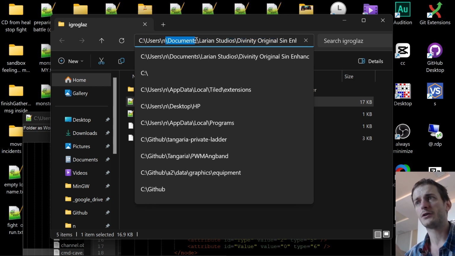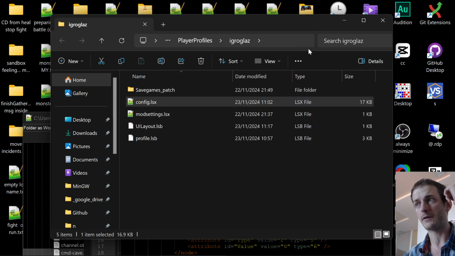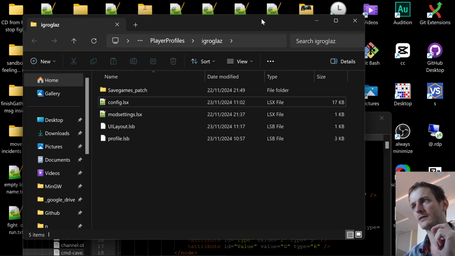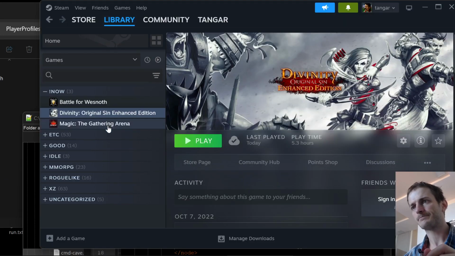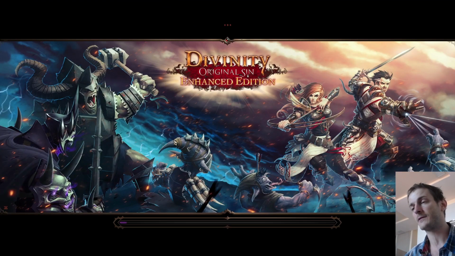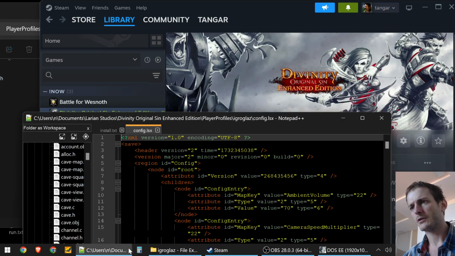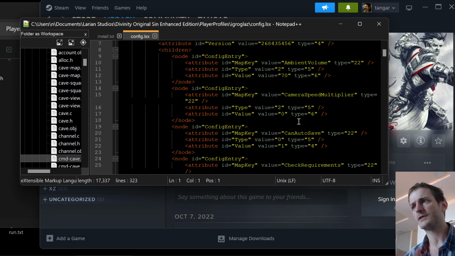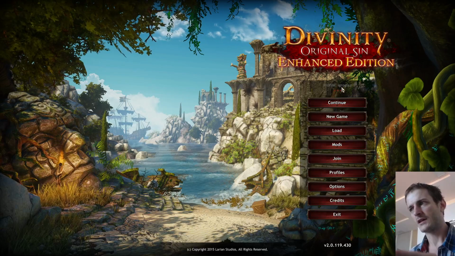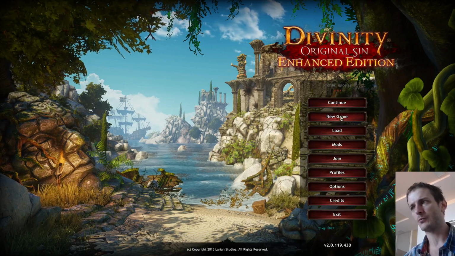Basically, in your Documents folder, there is Larian Studios, Divinity Original Sin, Player Profiles, and your profile. Before you can see this profile, you need to create one. So when you start the game, let's start the game again. Because if you don't create a profile, you won't be able to edit the config file. In this file, there are different things which you could change. So you first create a new profile.